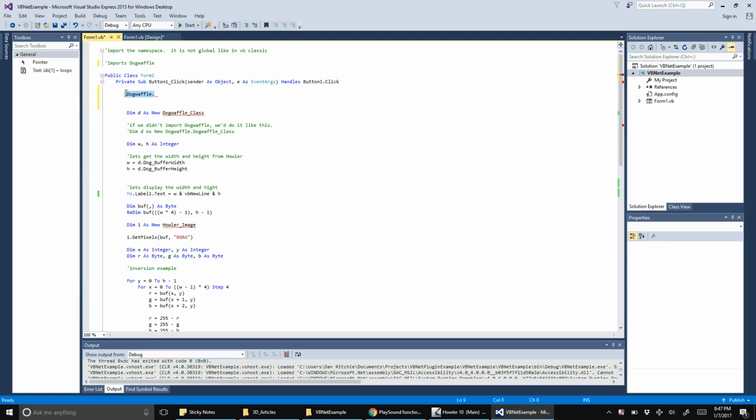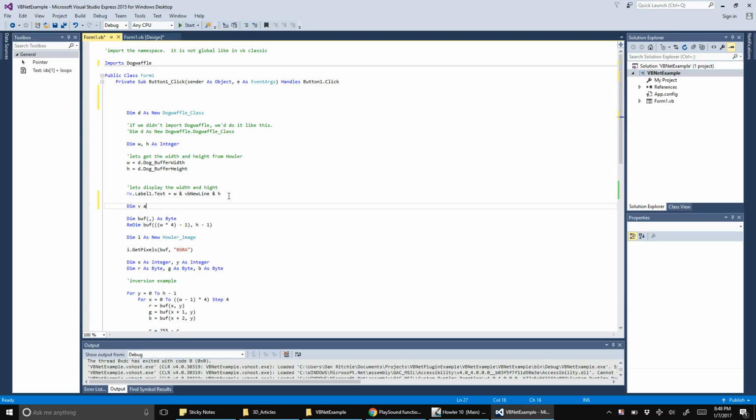But one thing we don't really get is access to the global stuff. That's because we have to add an import here in VB.NET. Otherwise, when you do a Dim D as new dogwaffle class or Dim something as Howler image or whatever, it's not going to work. It's going to say it's not defined. Well, we have to go up to the top of our file here and add Imports dogwaffle. Not a big deal. Then everything will be visible to us, and you can see all that is cleared up, and we can now declare variables of type new Howler image, new VB vector, all that stuff. So that's all available and working for us now.